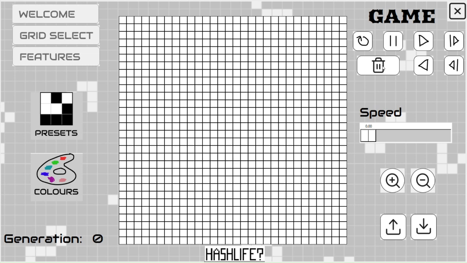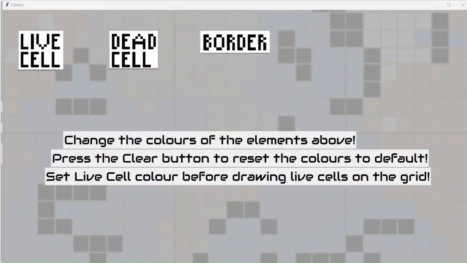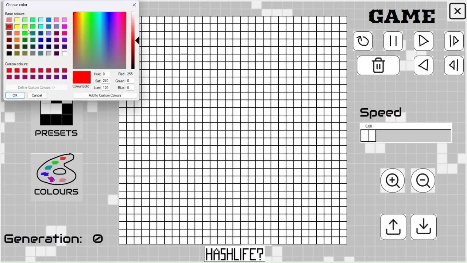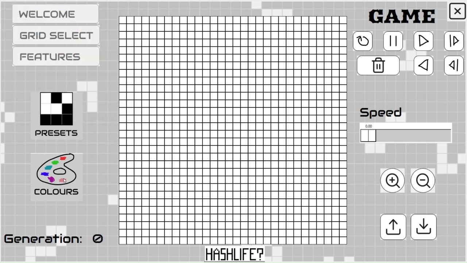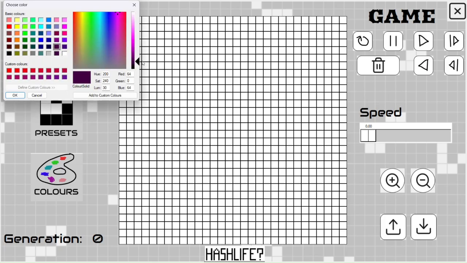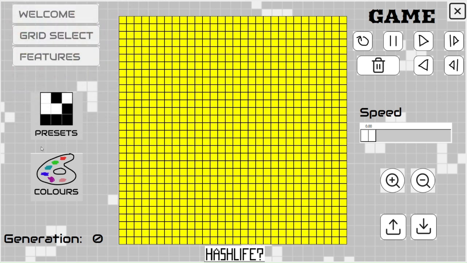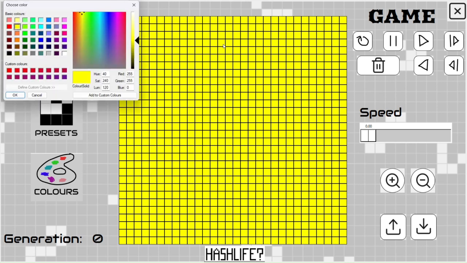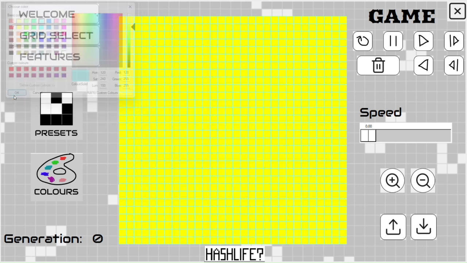So test number 26 is that the export button works even when the colors are modified. So if I modify the colors again, click on the colors window button, choose a color for the live cell. I'll choose this color this time. And then choose a color for the dead cell. I'll choose this color. And then choose a color for the cell border. So maybe I'll choose this color.